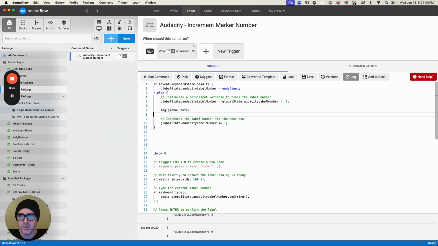So I'm noticing also with this, now we have the global state Audacity label number plus equals 1. So that's a way to increment it by 1, but there's also just incrementing by 1. All we'd need to do is just do plus plus like that, and that should do the same thing. So it'll run through.